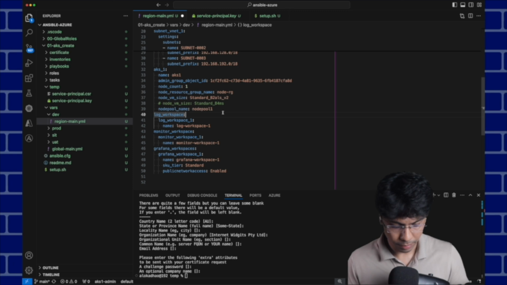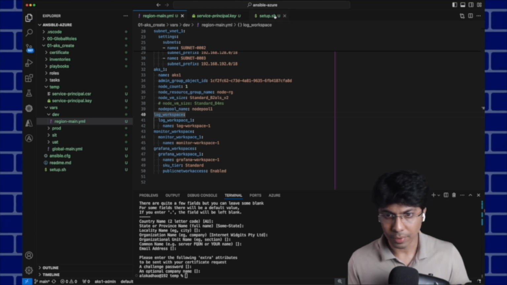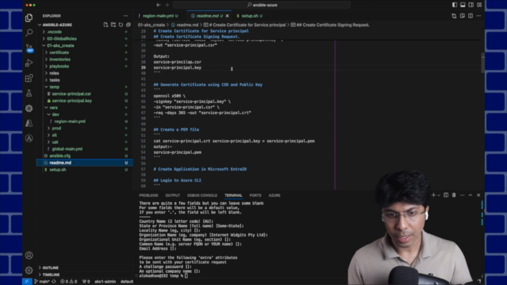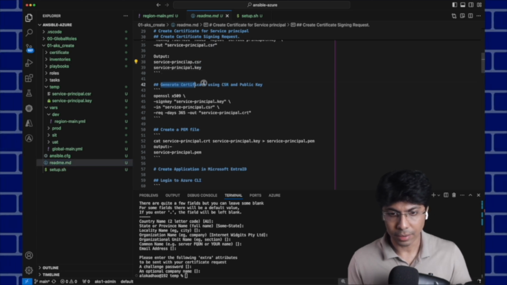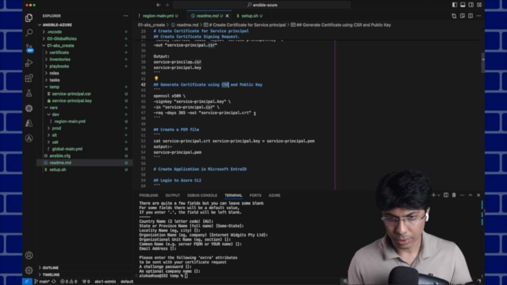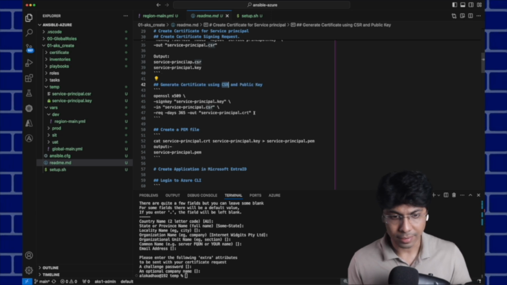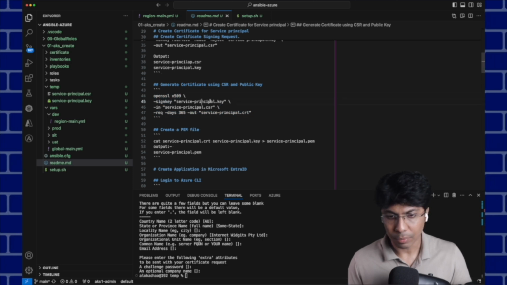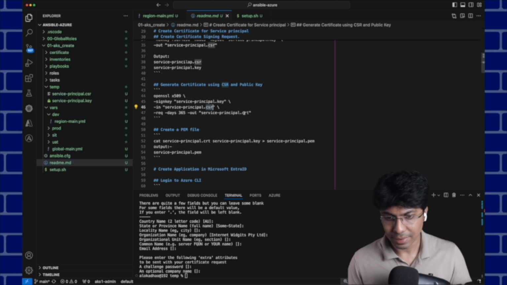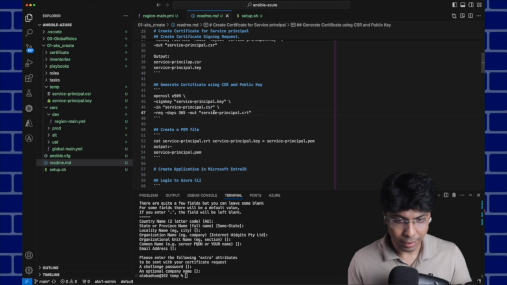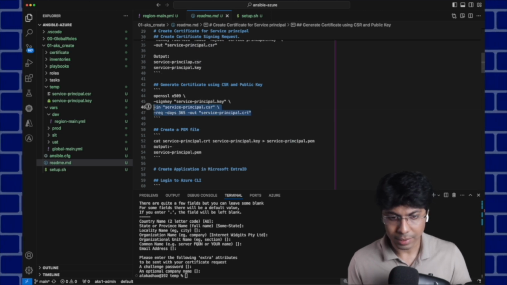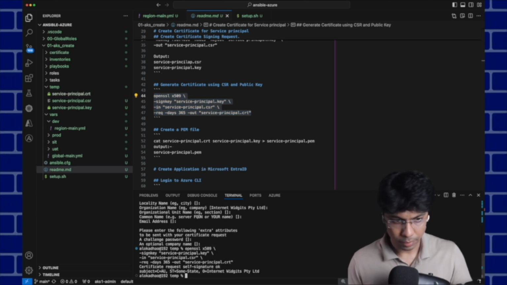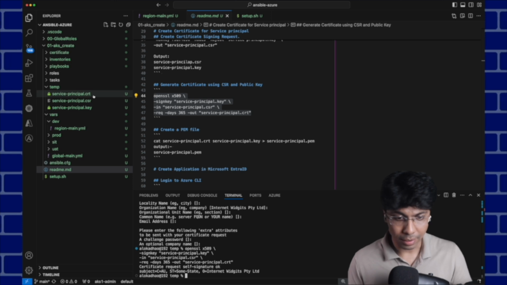Here I haven't done anything. Let me save this one. Let me go back to the README. Now as we have the CSR created, let's generate the certificate using the CSR. So I'm using the OpenSSL X509. I'm giving the key, I'm giving the CSR, and my output will be a certificate, service principal.crt, that I'll be using here. So the certificate.crt is created.